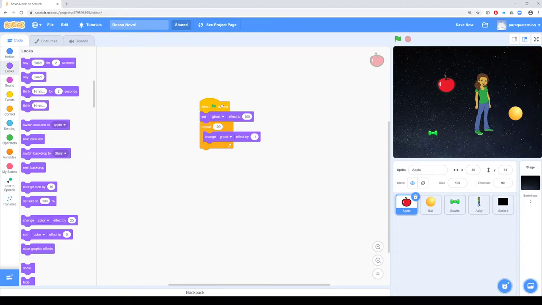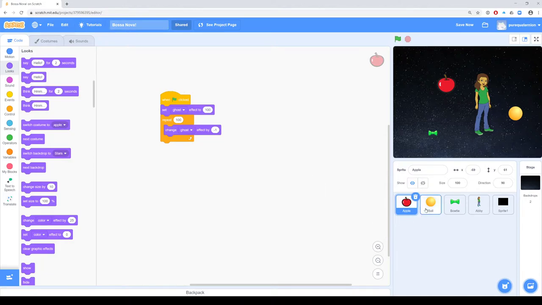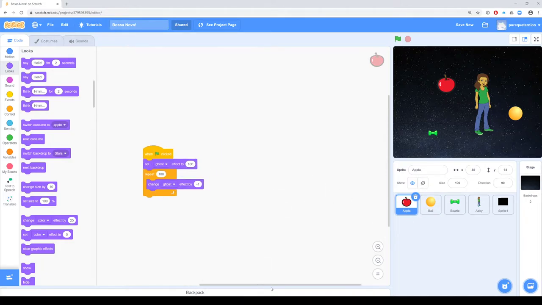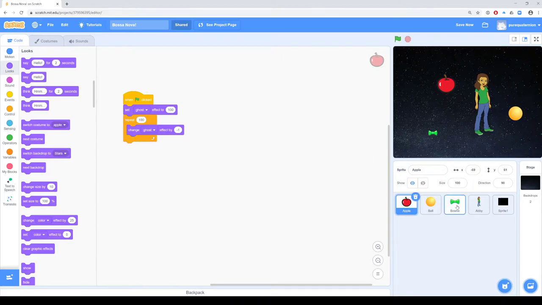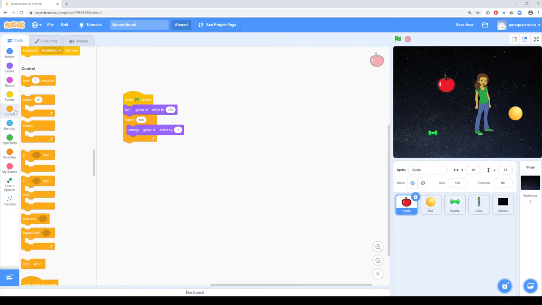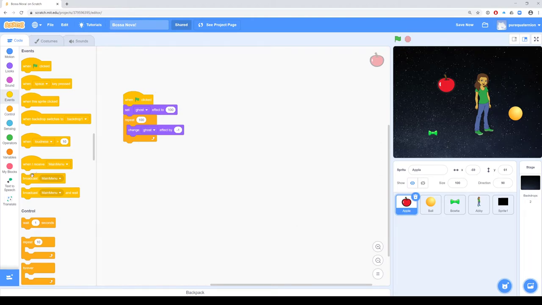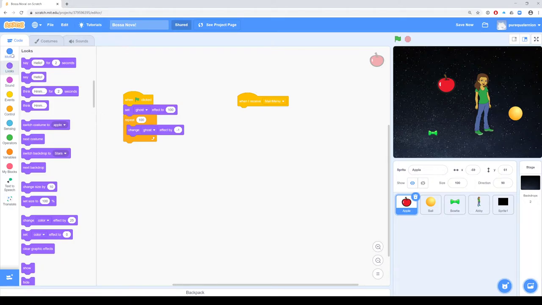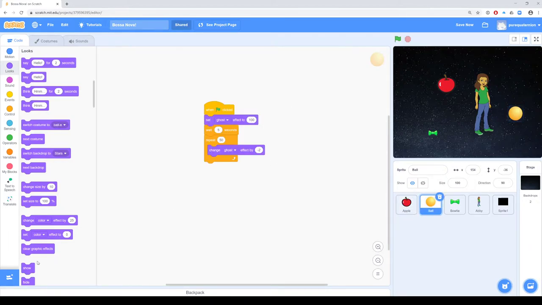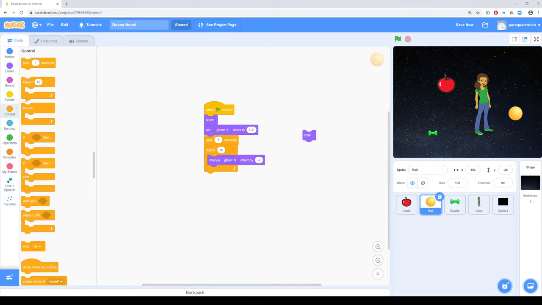So on each of the sprites that are currently there, the apple, the ball, the bow tie, and Abby, I'll make it so that when we receive main menu, we hide each of those objects. That means when the program starts, we need to make sure to show them. So I'll take this, receive main menu and hide, and I'm going to do that to all the other objects.